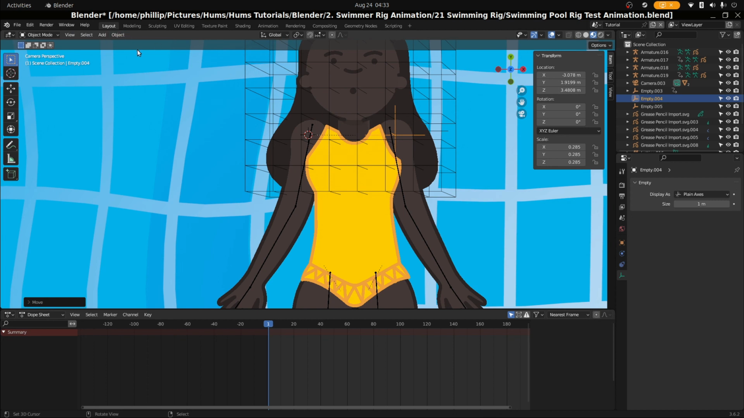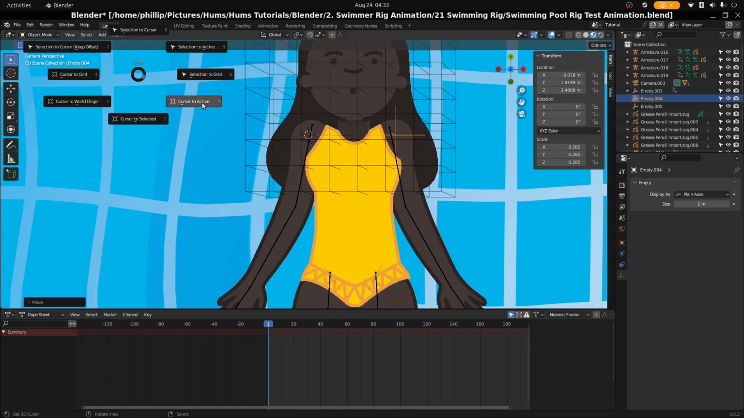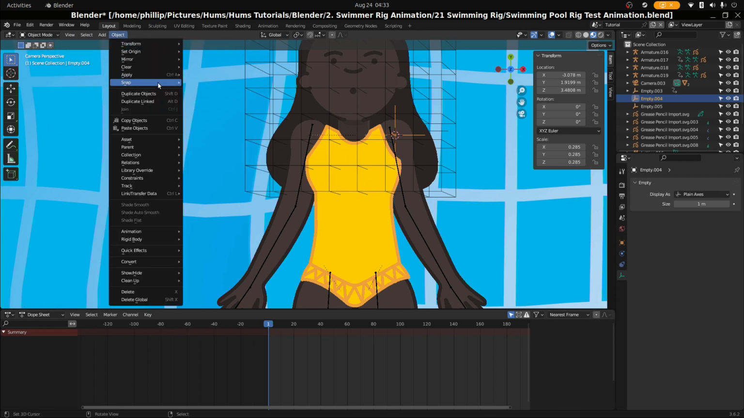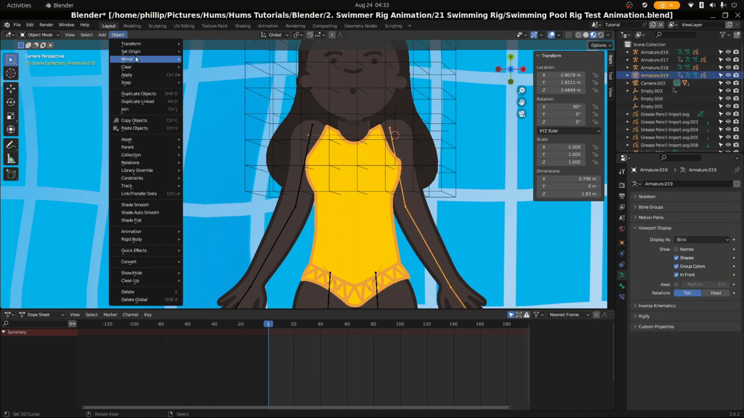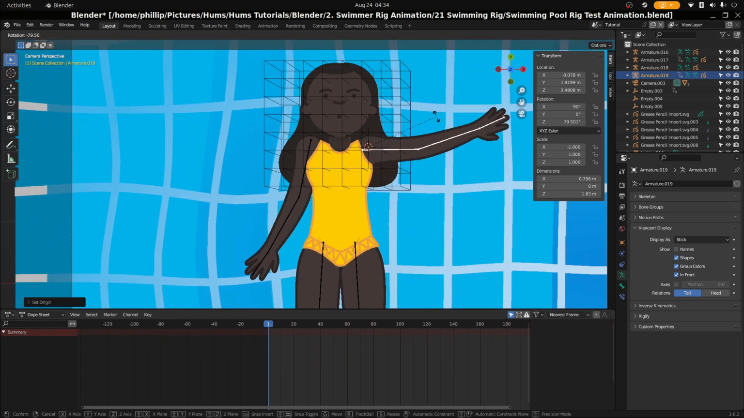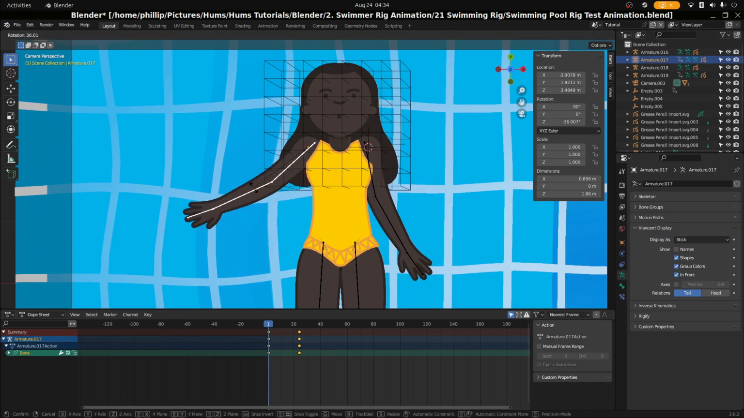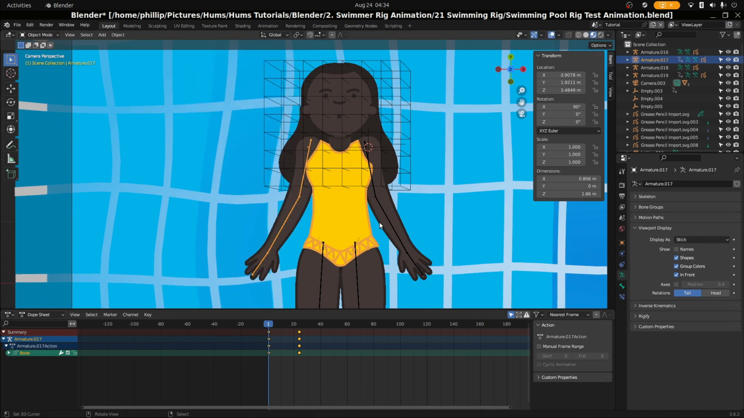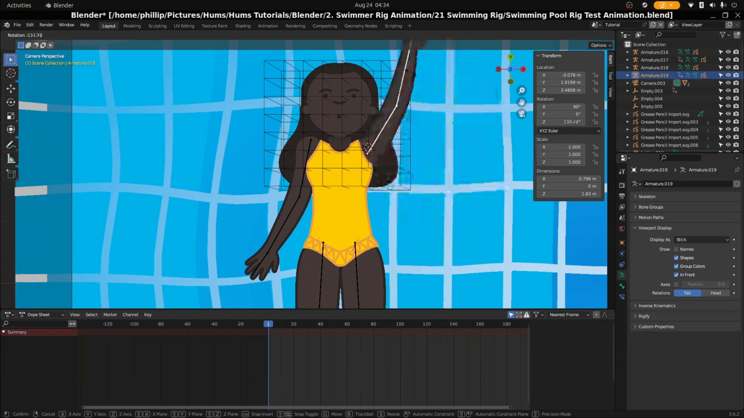Let's go again: Shift S, cursor to active, then with the bone selected, object, set origin to 3D cursor. And now if we rotate the bone, we see the bone rotating around the appropriate area.